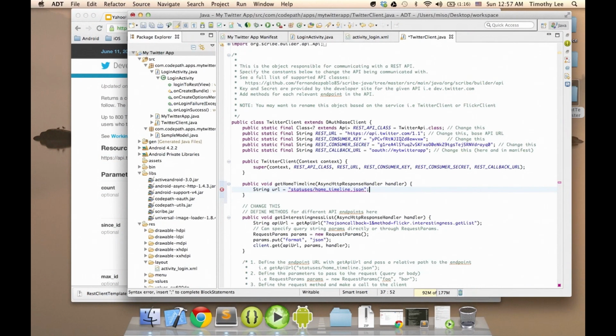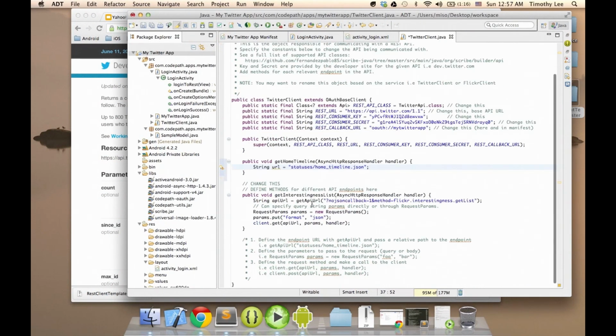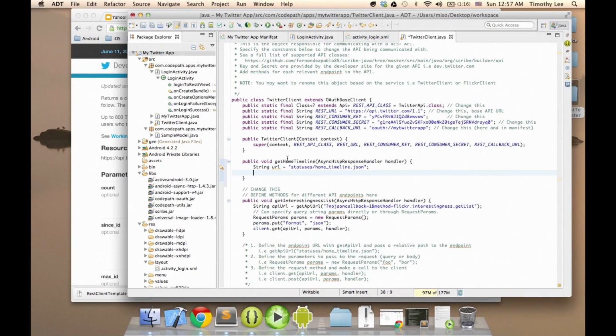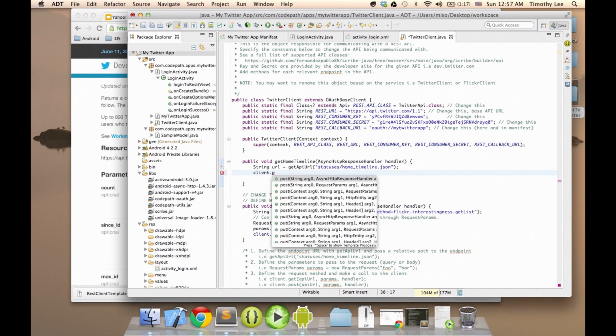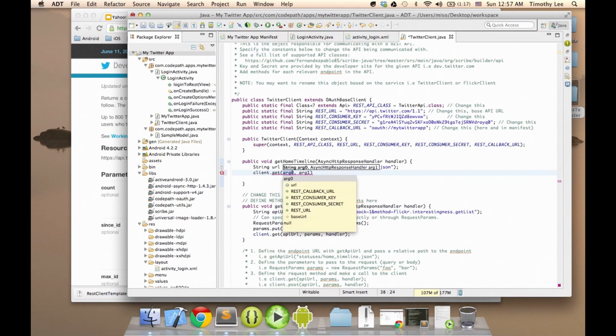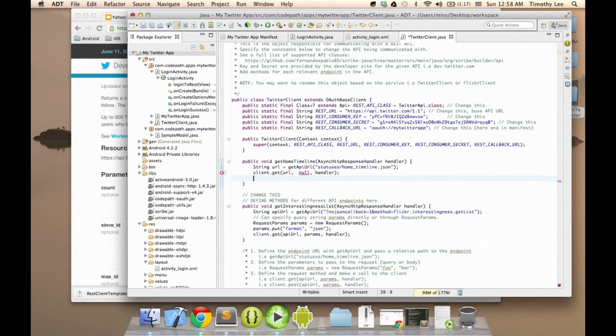And I'm going to wrap that up into the get API URL method. What that does is it automatically puts the base URL with the resource URL. In this case, I don't need the request params because it's not going to have anything. So client.get is the HTTP method. I can also have post, put, delete if there's other types of methods. In this case, it's going to be a get though. Then I'm passing the URL, null for no parameters, and I'm going to chain through the handler. And that's it. Most methods in here are going to be as simple as this.